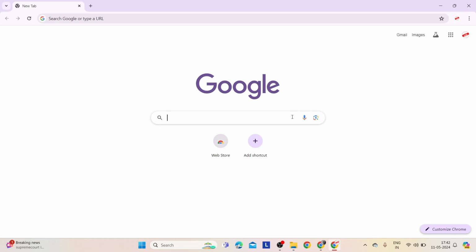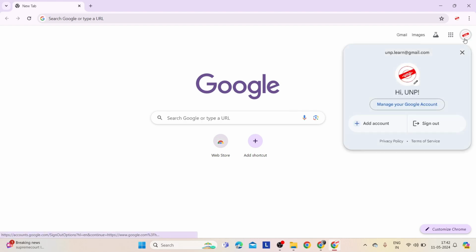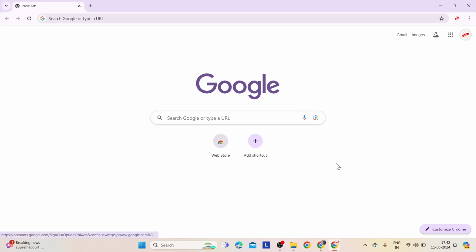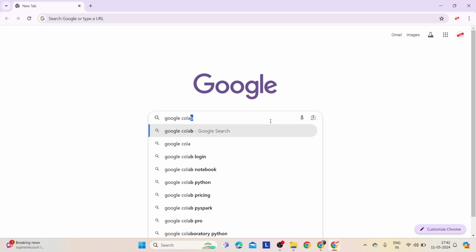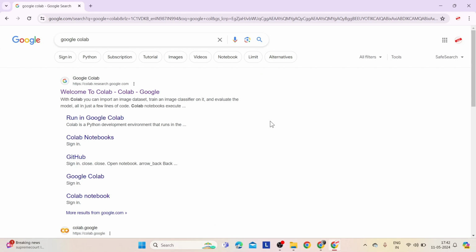First of all, we need to have a Google account to access Google Colab. Here is my Google account that I will be using to work with Google Colab. If you already have an account, just click on sign in. Log in through Google account credentials. Now let's type Google Colab in the Google Chrome search engine. Here are the links related to Google Colab.